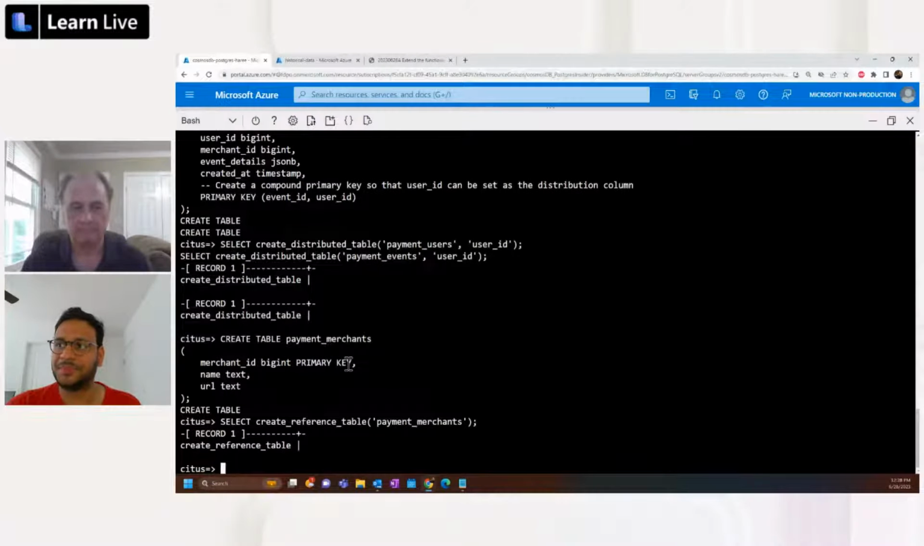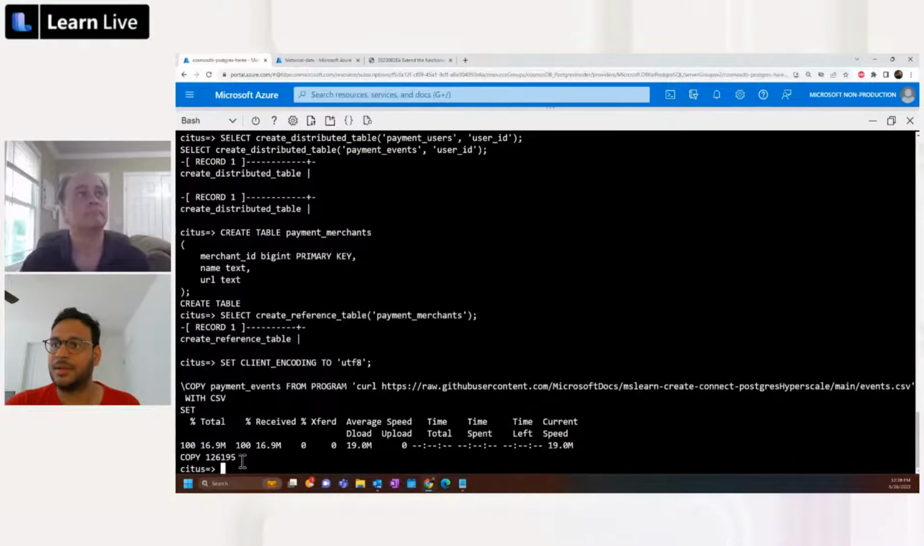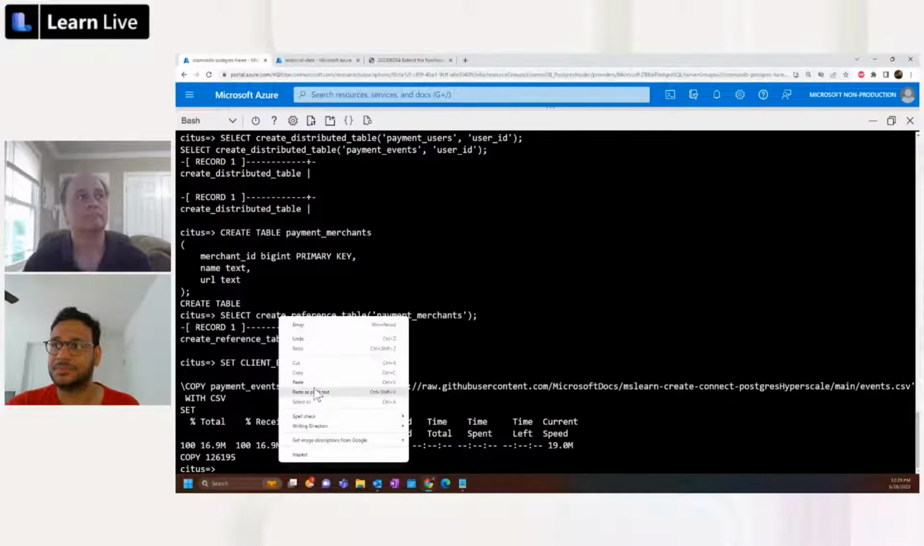Great point. Now I have created the tables. Now let's try to add some user data into the tables. Okay, let's paste this. Okay. All right. I got the data in, and let's see if the data is actually in the table.